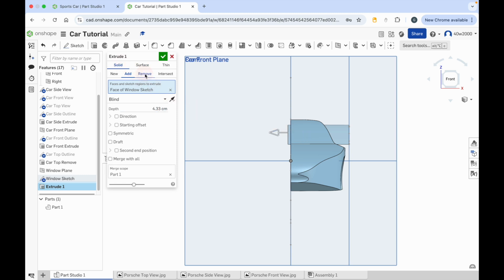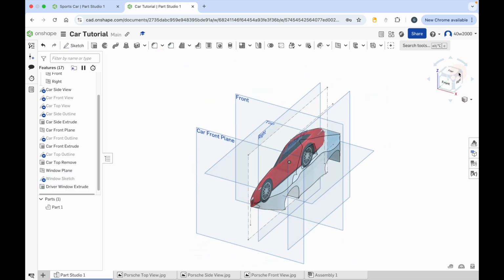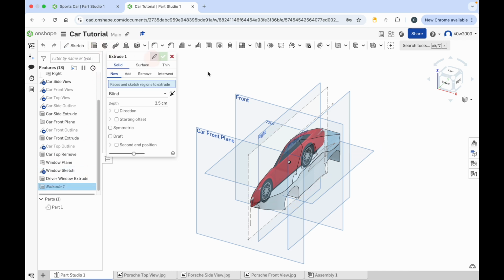So solid is checked, remove is checked, so they're both highlighted in blue. And then we'll call this one driver window extrude, and click the green check mark. We'll switch back to an isometric view. There we've got our first window, and you'll see that the window sketch has now been hidden, so we'll reveal that again in the feature tree and use the extrude tool again and do the same for the passenger window.